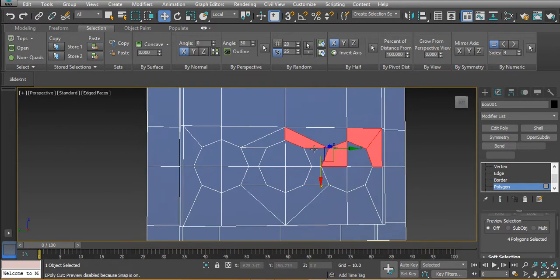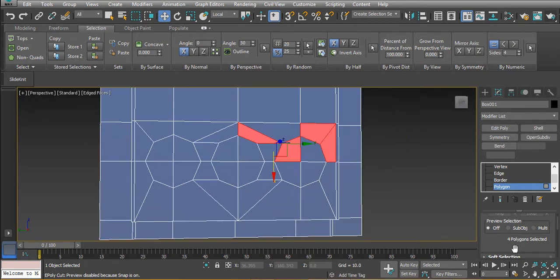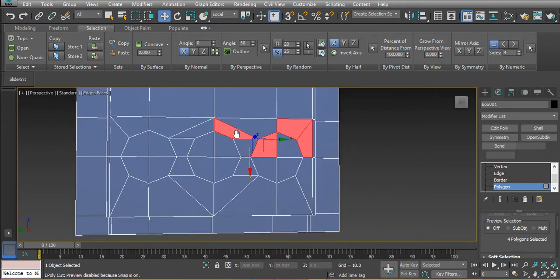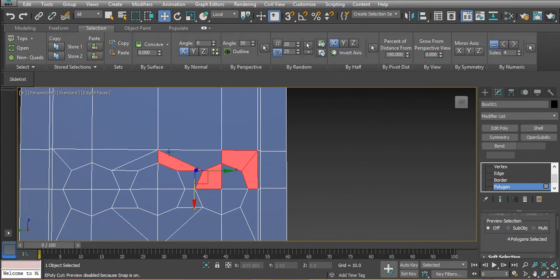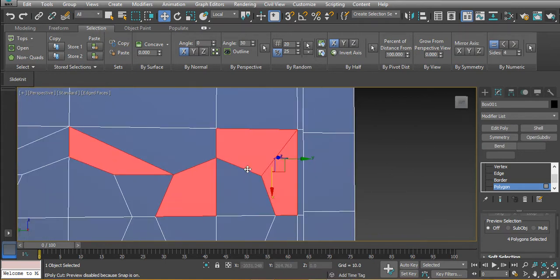and here you go. It has selected 4 polygons, which it says are non-quads. Now if I look carefully, it appears that all of these polygons which 3ds Max has selected for me are actually quads, but they are not. They have 4 sides, but 3ds Max is treating them as non-quads.